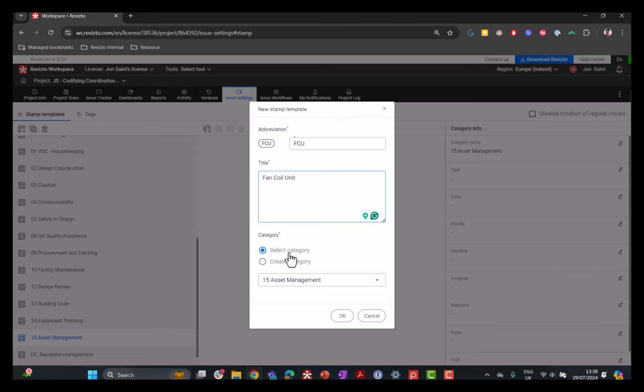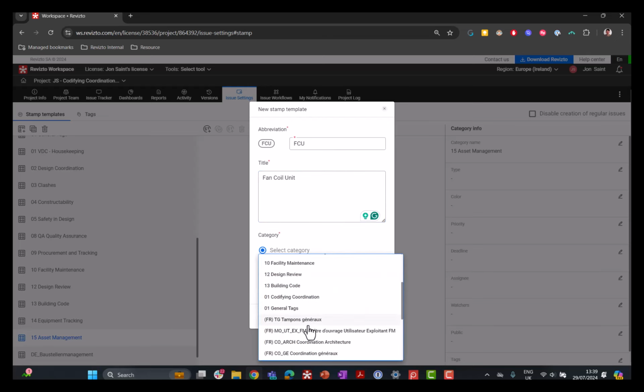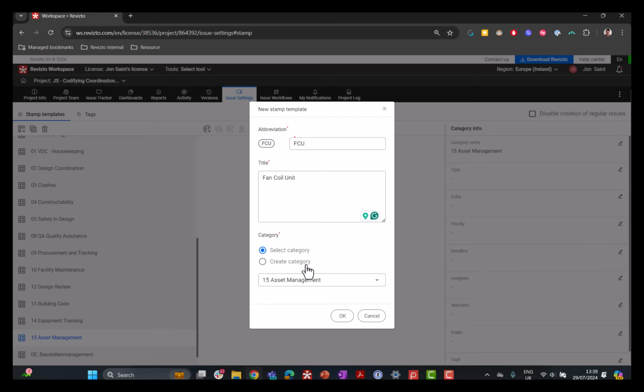At the bottom here, we can select a category as default. If we've got one selected, as we have here, asset management, it's going to default to that. We could go in and add it to a different category if we wanted to, but we're just going to leave it as is. We can also create a new one. If you want to start fresh and just create a stamp, we can create a category for it to sit under. We're just going to hit OK here.